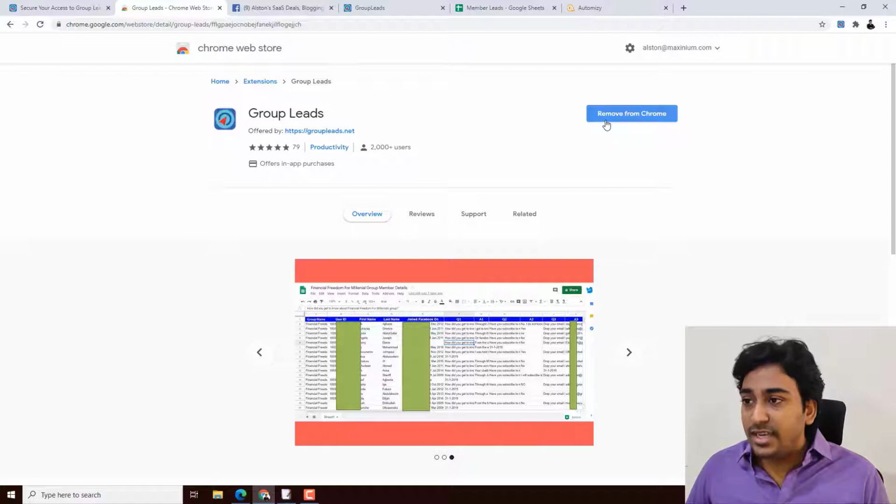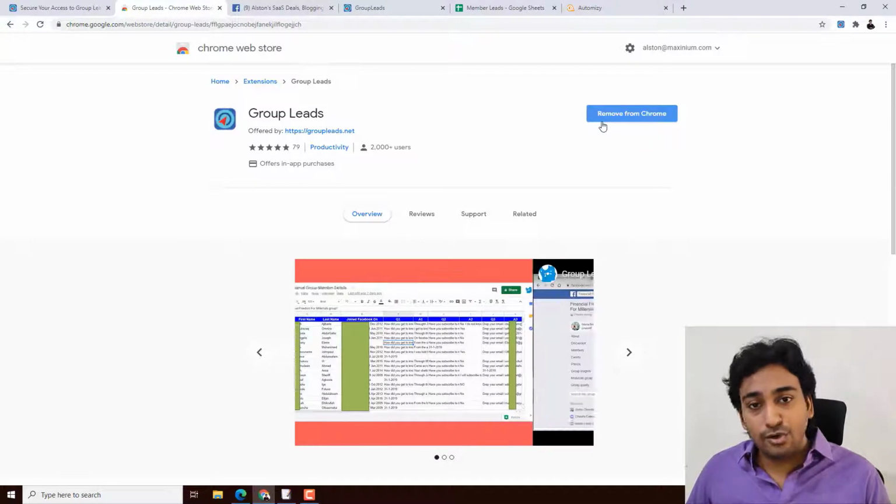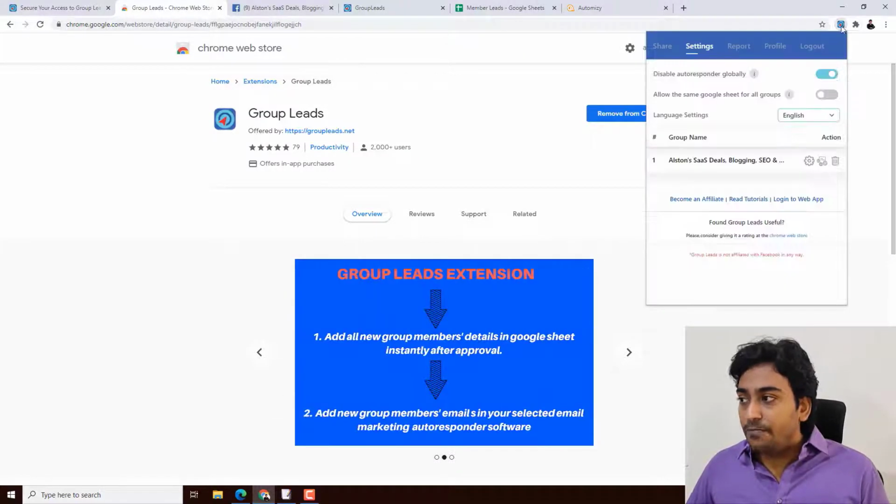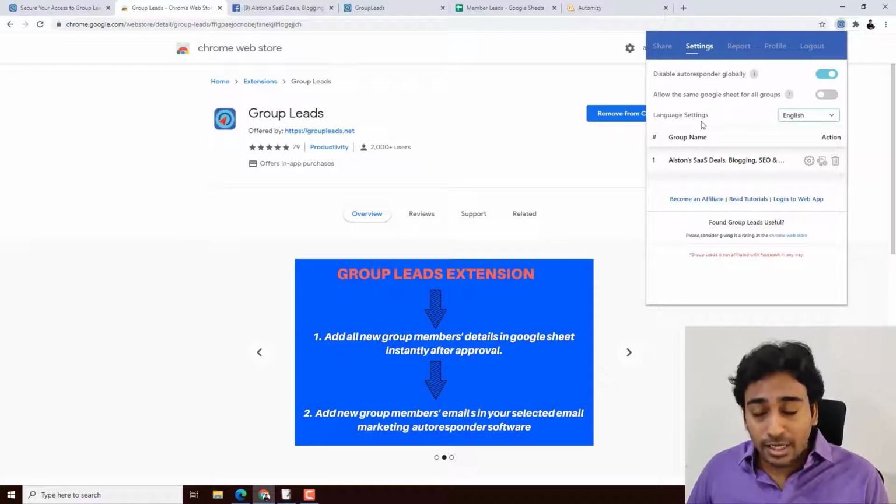You can see that I have already installed it, because I told you I have been testing it for 1 month. Once you've installed it, when you click here, you won't see this screen. Instead, it will ask you to provide a license key.